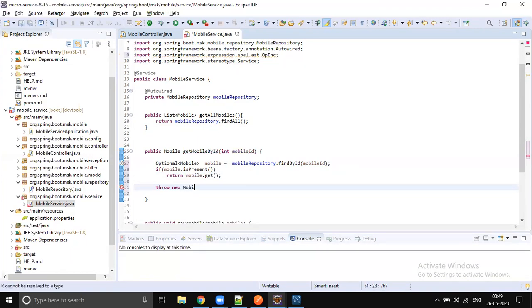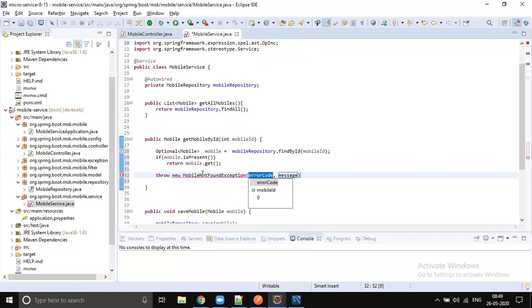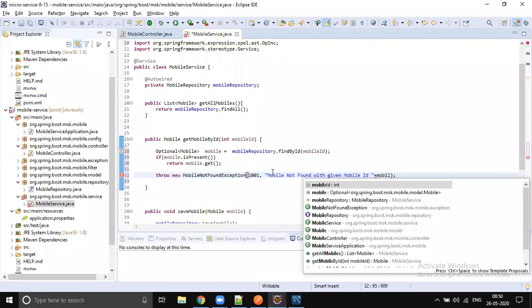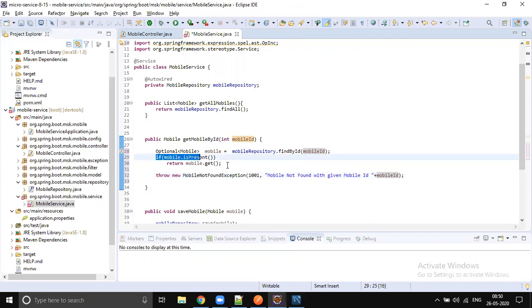I think we wrote some exception, right? MobileNotFoundException. So error code is some 10001 and some message, right? So some meaningful message saying that okay, mobile not found with given mobile ID. Okay, and just attach that mobile ID. Okay. So instead of doing this if condition, what we can do is method chaining here. Let's remove this code.